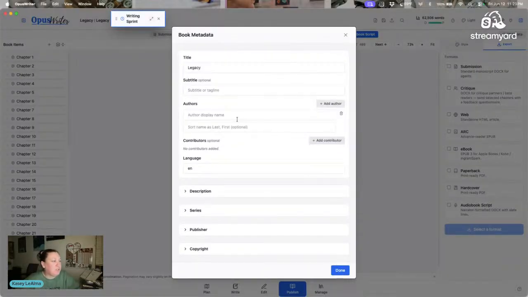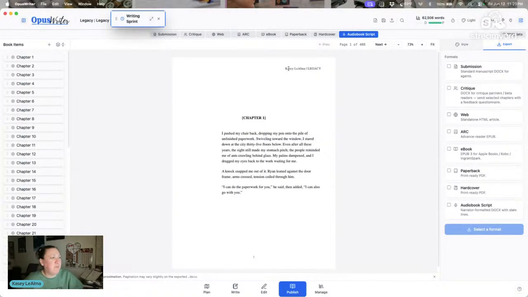So I would need to add my name as the author of this work. And so now my name's set at the top and it has legacy. And then you just click whichever one you're exporting, and then you select the format and it will export it. And then at the bottom, it tells you if it's exported or not.